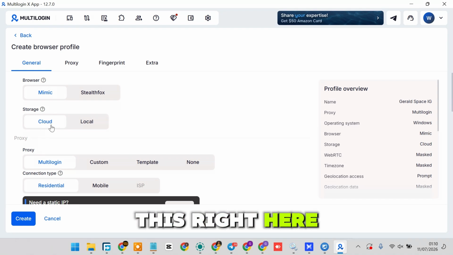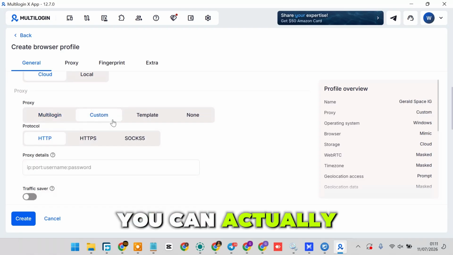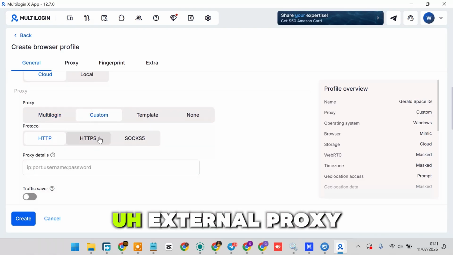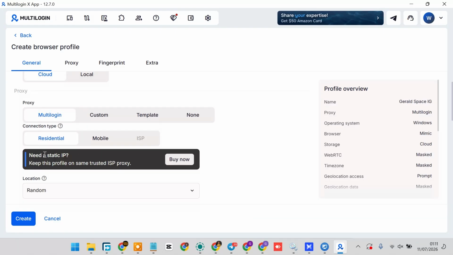You're going to leave this right here as it is. Here, for the proxy, you can actually include your own external proxy, but for the sake of this video, I already have a payment that I made with Multilogin, so I'm going to make use of Multilogin.